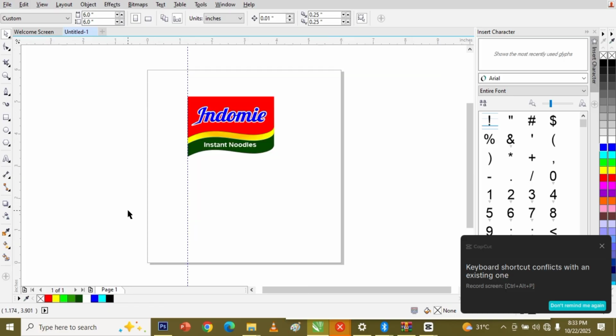Okay. So that's how to create the Indomie logo. That's how to achieve something similar to it.